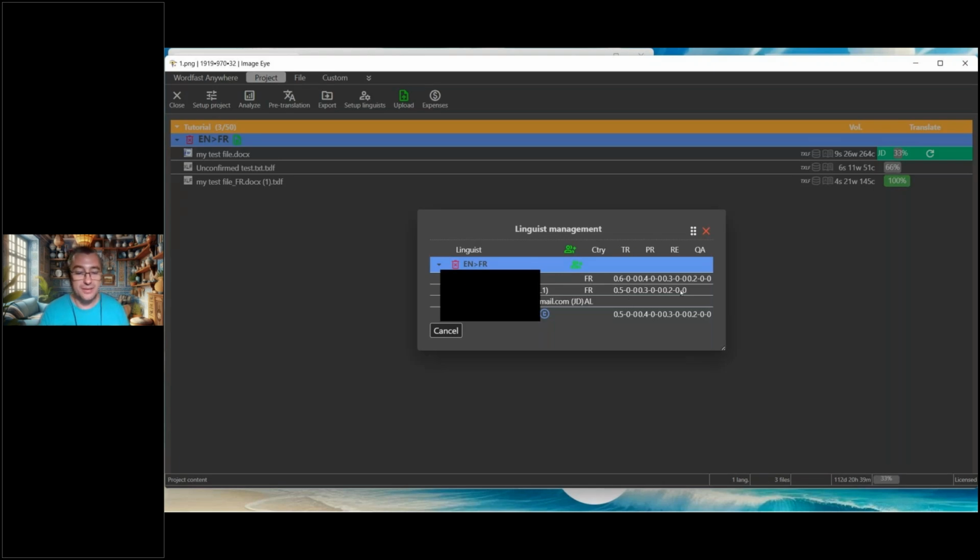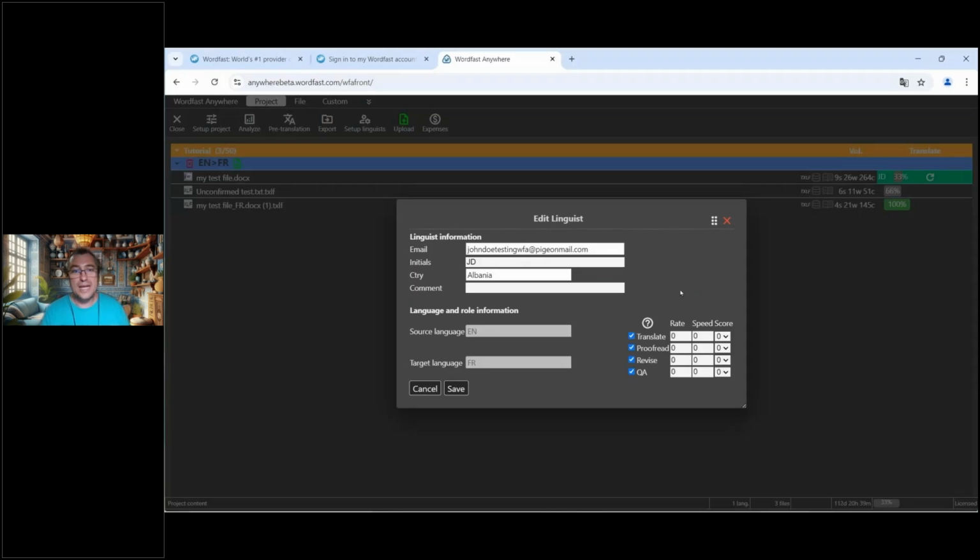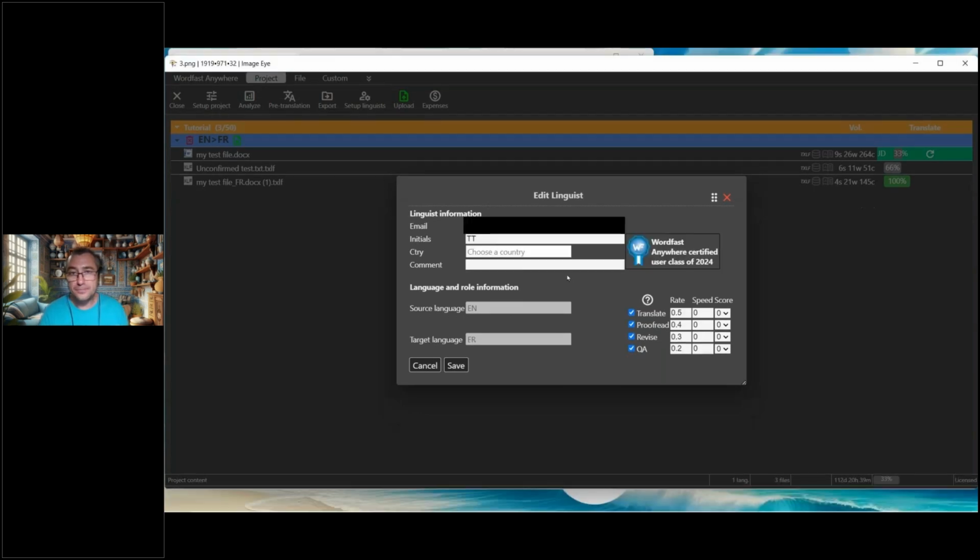So what is the cost of translation for revision or other tasks? Now, if I want to edit a specific linguist, I will be seeing this. I will see his source and target language, and the tasks that he wants to do, and all the setup that is needed here.